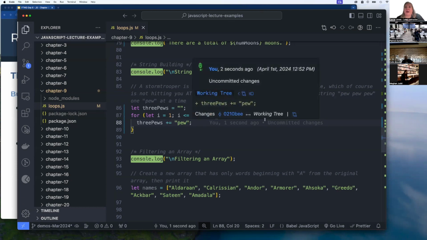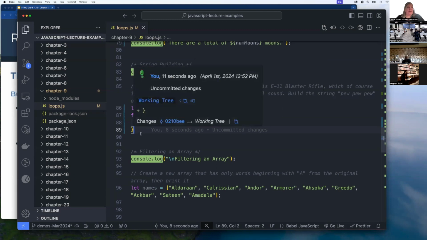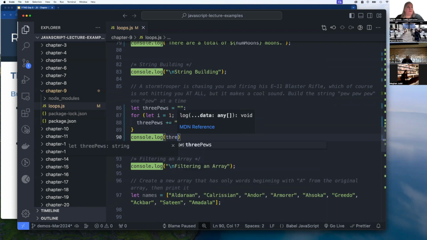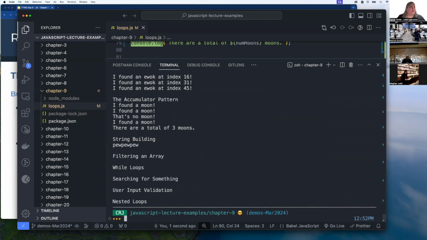And the other thing we want to do, because if we run this right now, and so let's say I get done with this and I print threePews, we can see the final result and I can go ahead and run this. And we say, okay, pewpewpew. It's all one word.